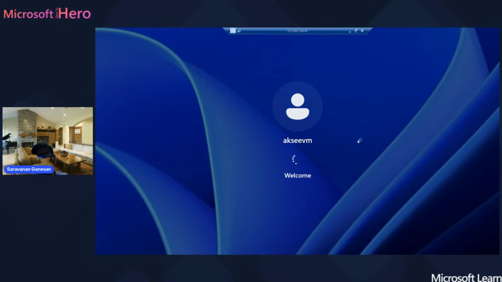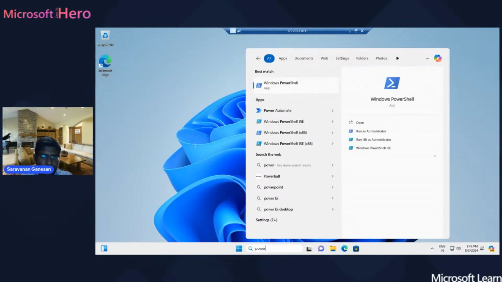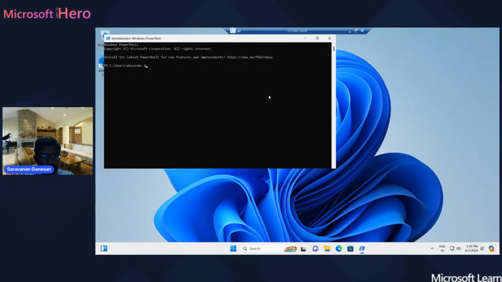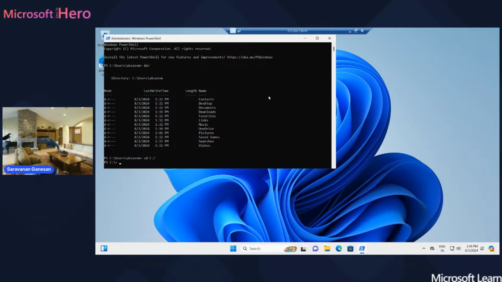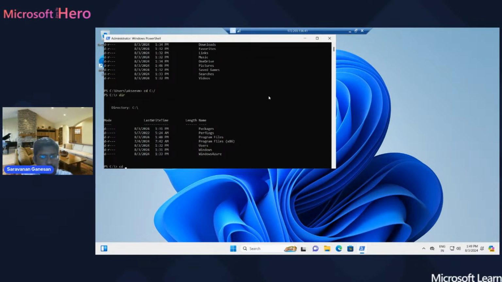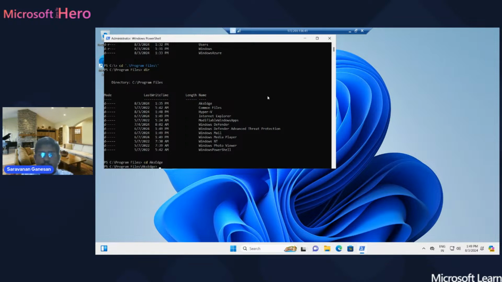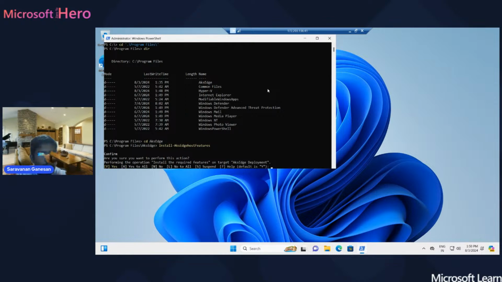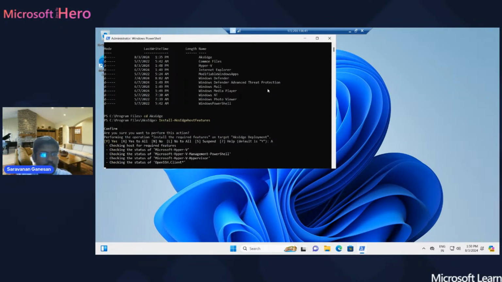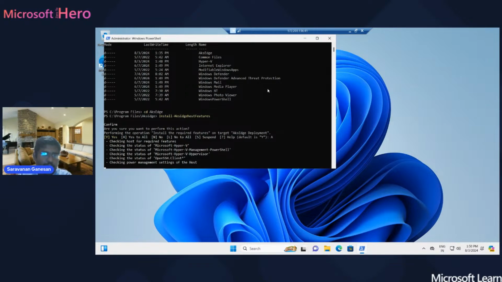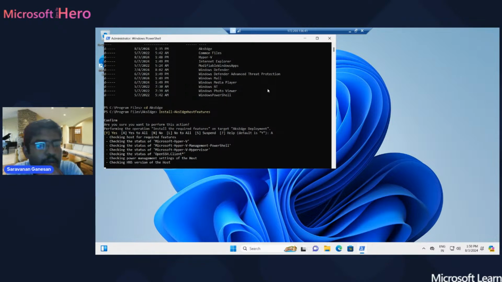Yeah. So once my system got restarted, I need to again go inside and check whether all the checkpoints are clear there. So I navigate to the AKSH folder, and I need to give a command like Install-AksHciHostFeatures. It will check what features are already installed or not, and if any features are not there, it will install them.